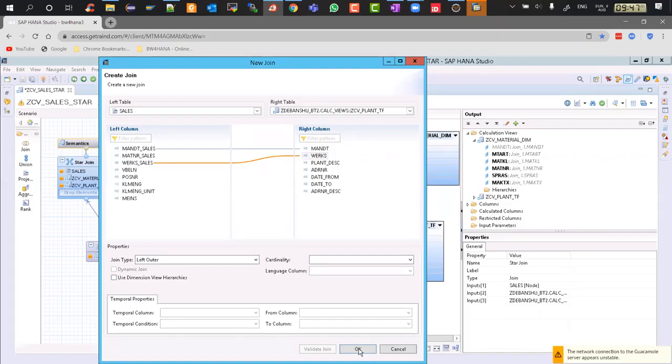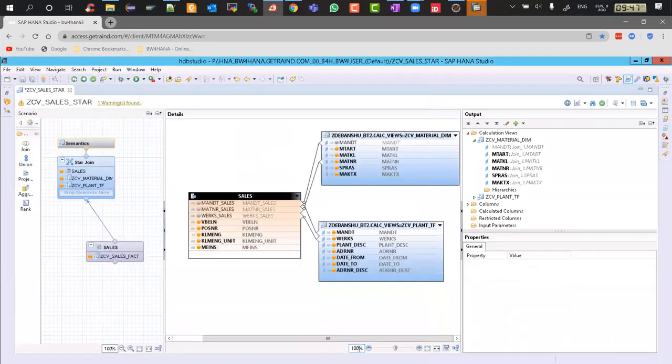Cardinality, we'll leave it as blank. See, the more complex the calculation views, the more difficult it is to identify cardinality, and that's why I always prefer to leave it as blank. But see, if you keep the cardinality, performance wise it's better. Ideally it is recommended to provide cardinality, but to be safe, if you don't want it, you can leave it as blank.